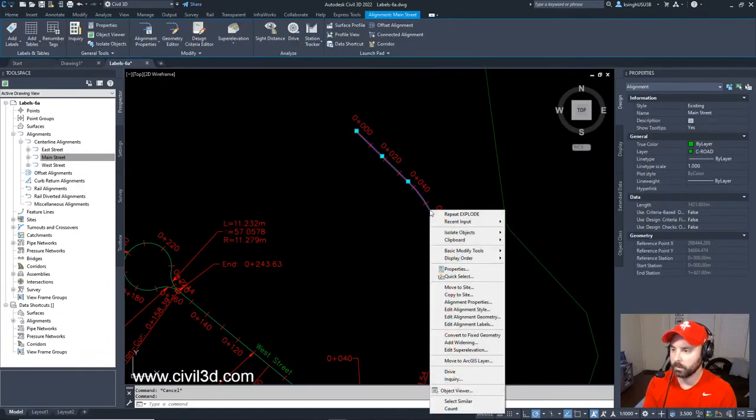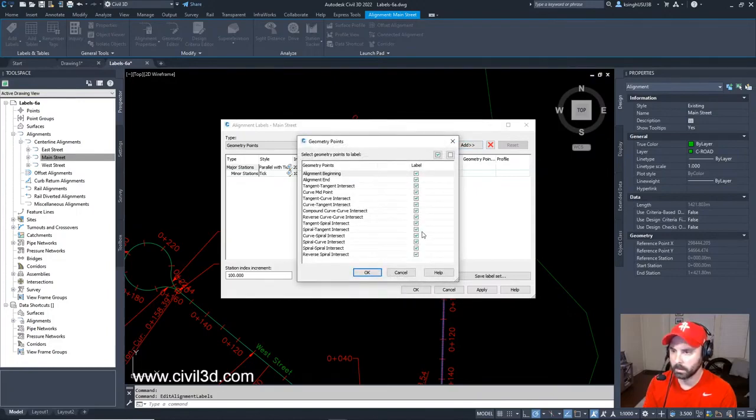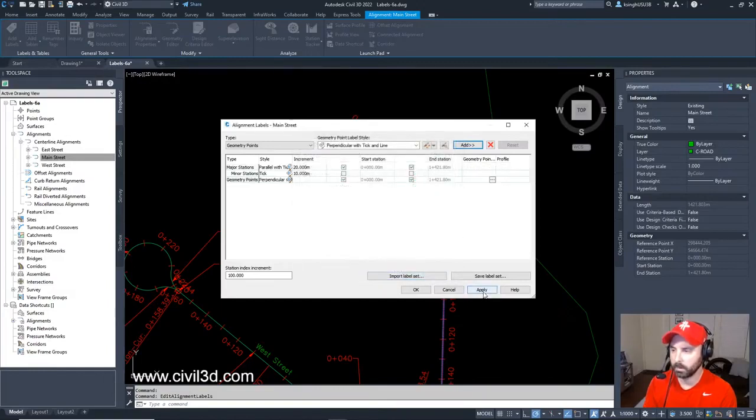Let's select our alignment, right click, edit alignment labels. Okay, let's add in our geometry points. We'll select this, and we'll go ahead and stick with perpendicular with tick and line. Let's add this. Go ahead and add in all of them. Let's try that. Apply.